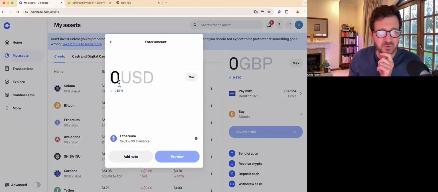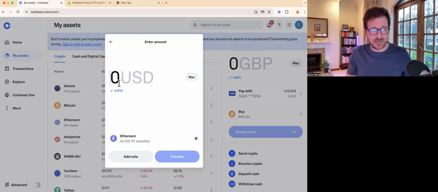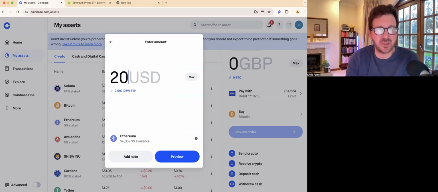Okay, so how much do we want to send? Well, let's just do a little test. I'm just going to do 20 US. It's actually showing US dollars, interestingly now. I'm going to do 20 US dollars, and then I'll send 180. So we'll do 200 in total. I've got enough here in Ethereum. Let me click on preview.